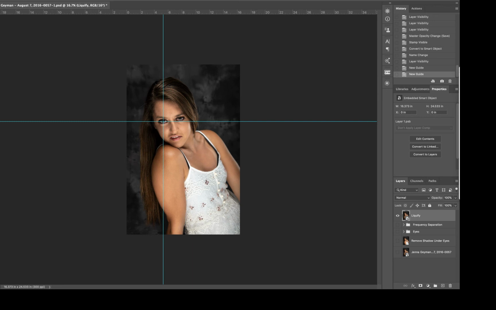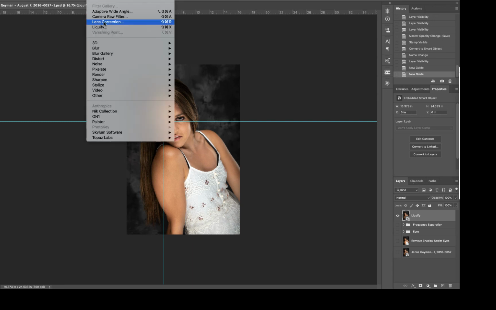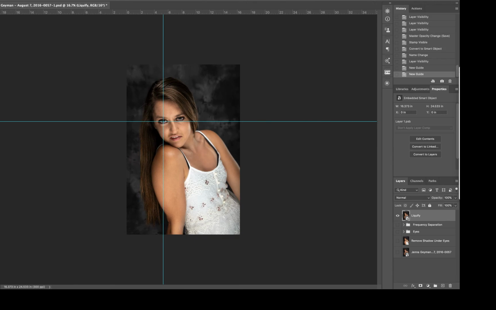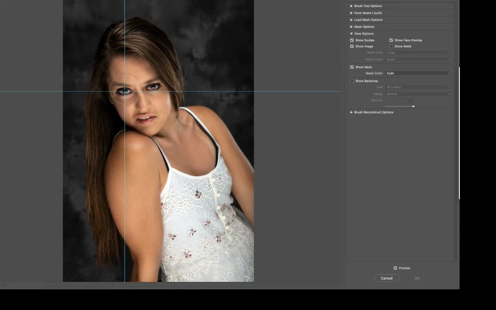Then I could come in here and do filter, Liquify, and these guides are showing, they're still here. Typically I wouldn't want those because they kind of distract me, but if you needed them to help you measure something, like if you wanted to push this arm in to be an exact location, then you can use this guide and keep it there. But that's what the view option for show guides is. When I turn that off, that goes away.